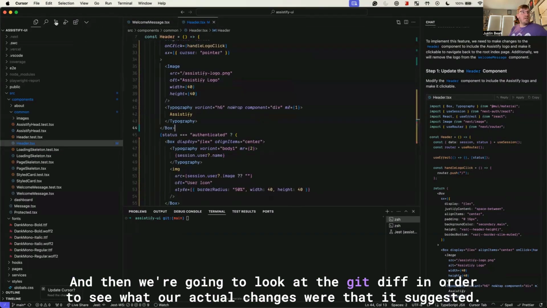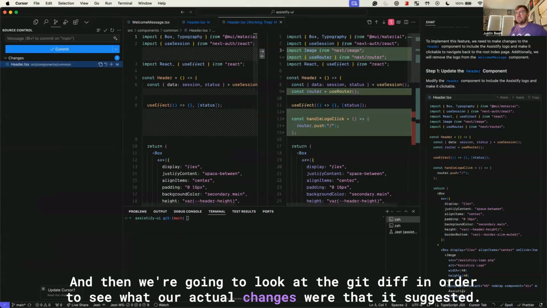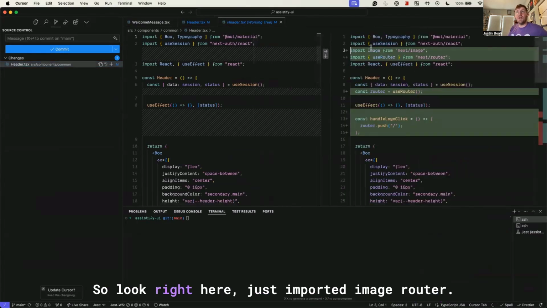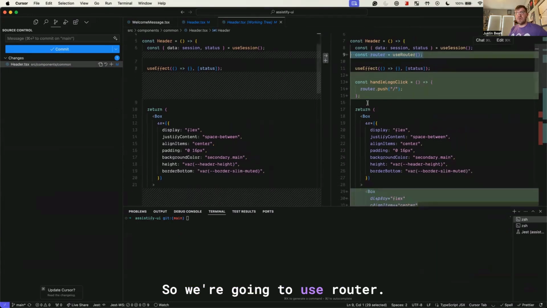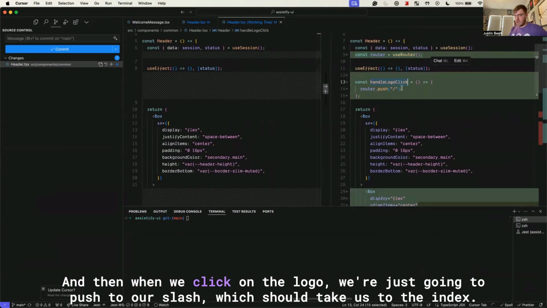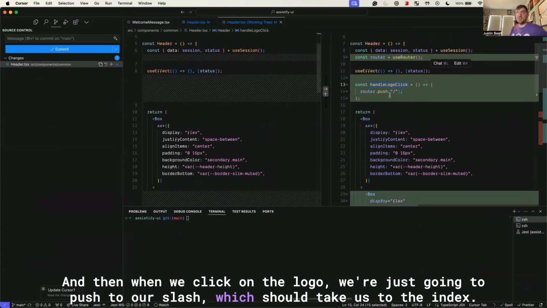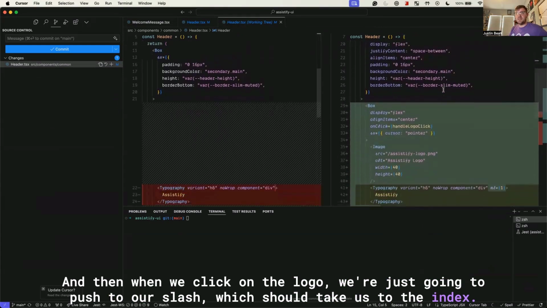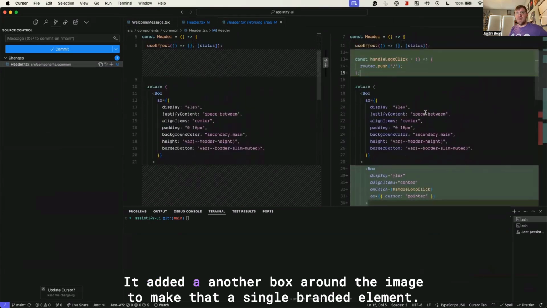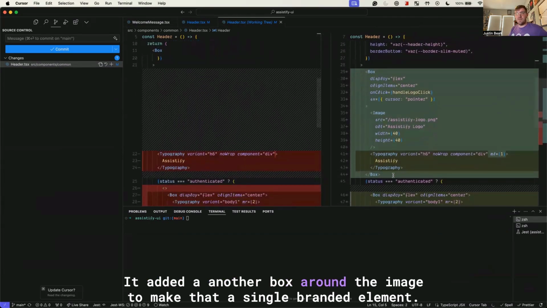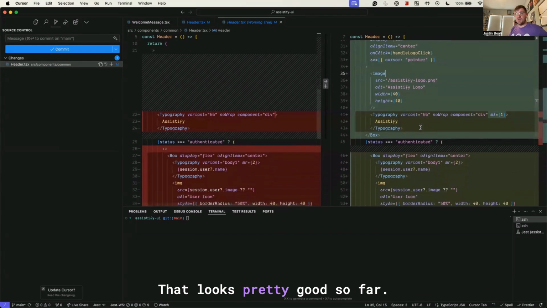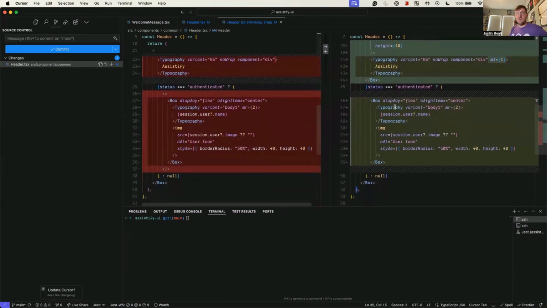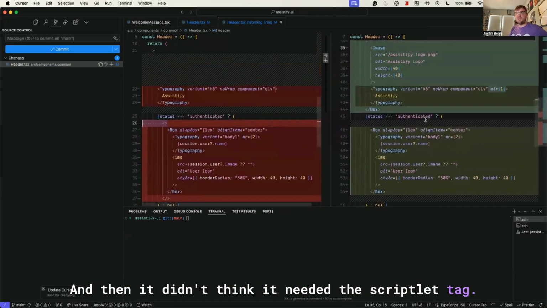Then we're going to look at the Git diff to see what our actual changes were that it suggested. So look right here, just import an image, router, that makes sense. So we're going to use router. And when we click on the logo, we're just going to push to slash, which should take us to the index. It added another box around the image to make that a single branded element. It has the on click, makes it a cursor. That looks pretty good so far. And then it didn't think it needed the scriptlet tag, so it removed that.